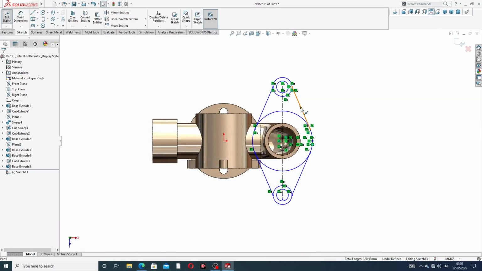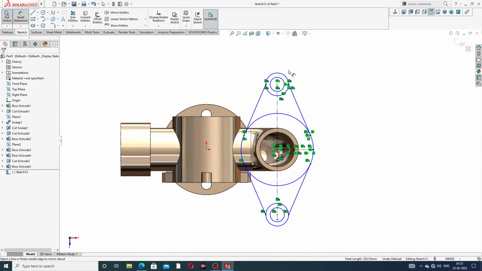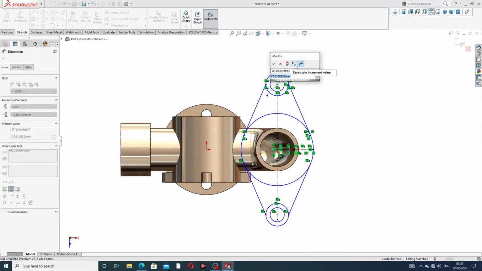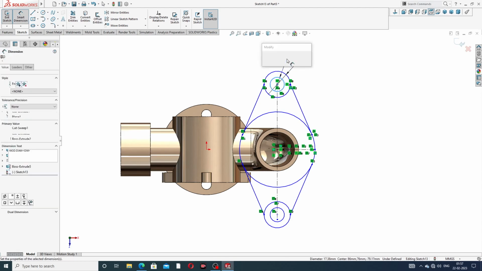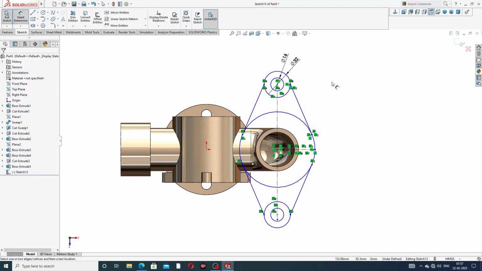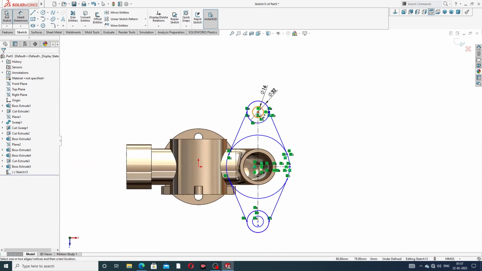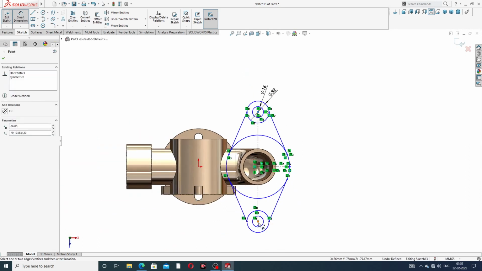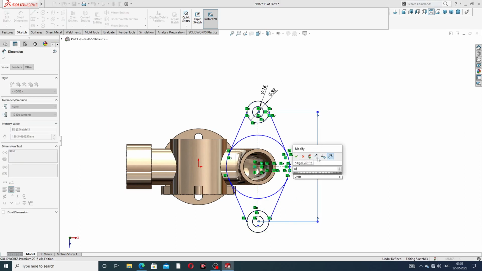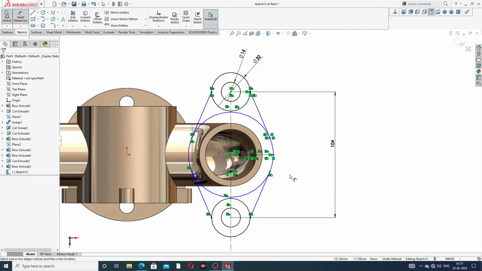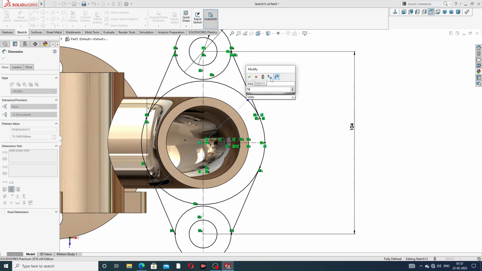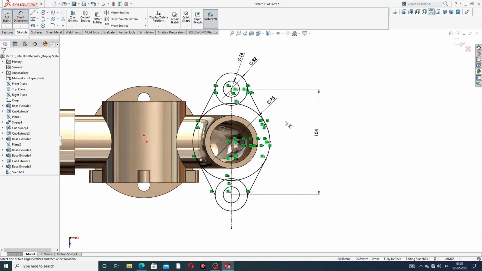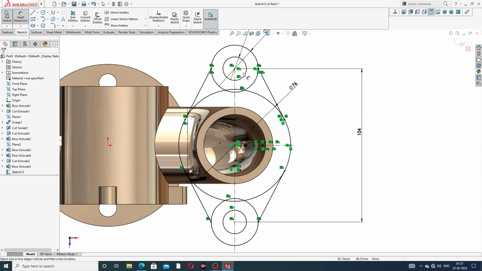At first this circle is 32. Okay, and second is 16, and the distance from first to this is 104. And this distance is 76. This diameter is 76. Okay, all is looking perfect.